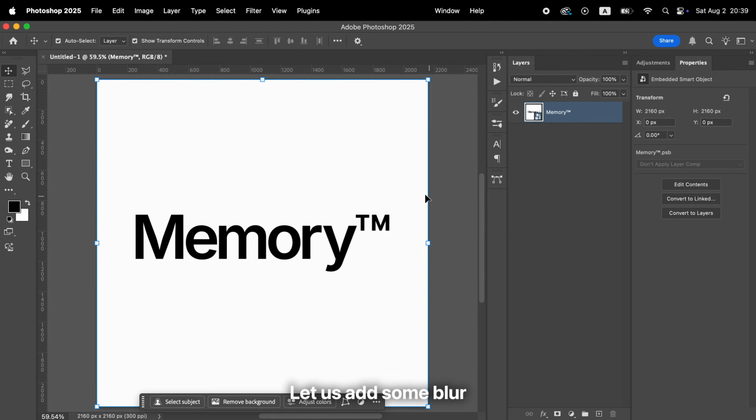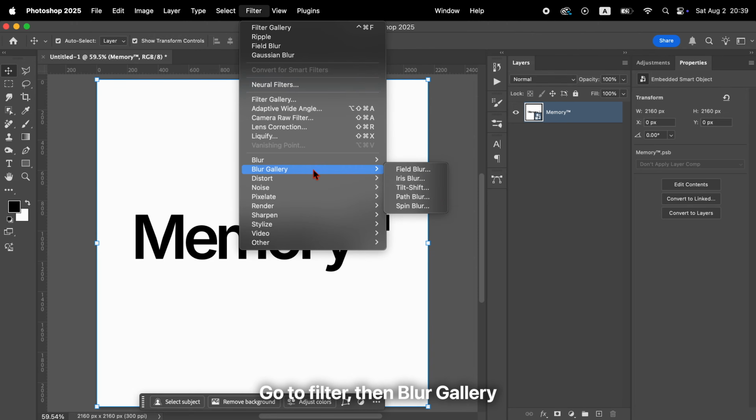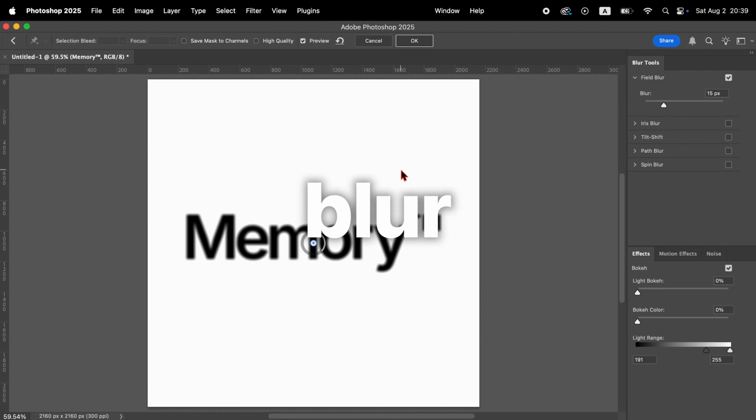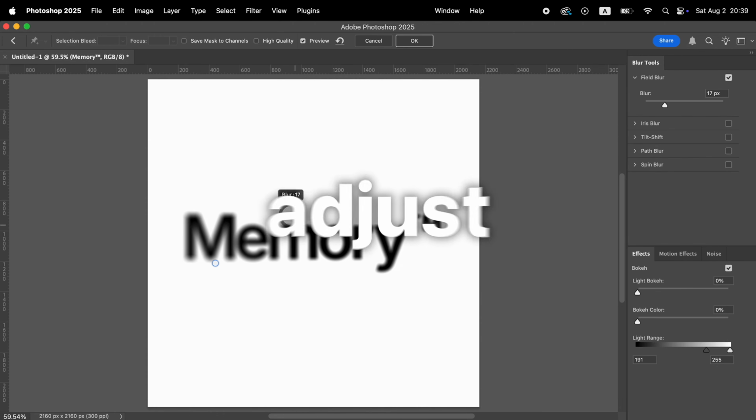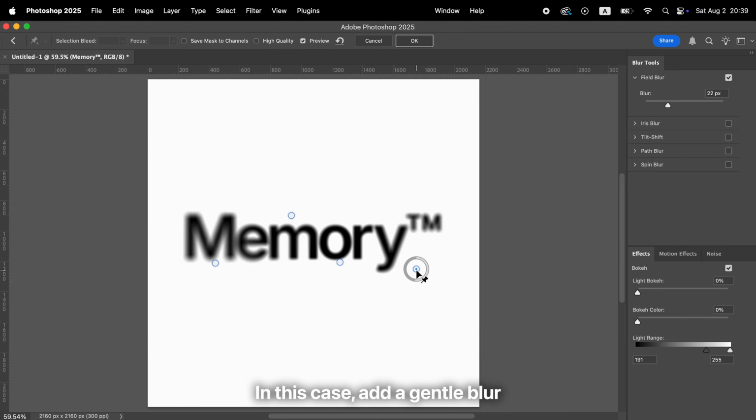Let us add some blur to simulate a soft ink bleed. Go to Filter, then Blur Gallery, and choose Field Blur. Field Blur lets you place pins on the image and adjust the blur level for each one. In this case, add a gentle blur to soften the text.